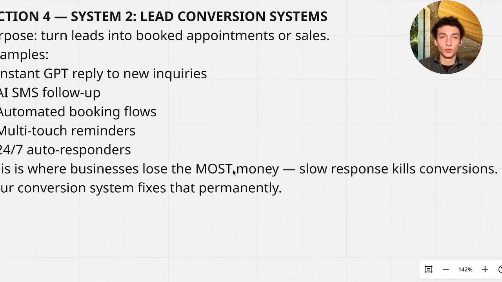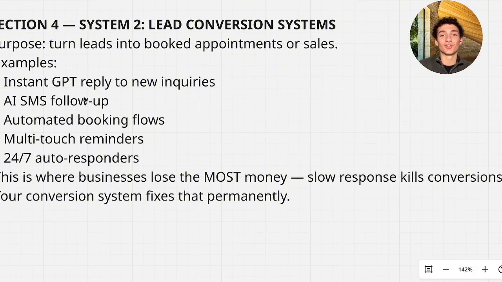All right, now system 2, lead conversion systems. The purpose of these is to turn leads into booked appointments or sales. So some examples could be instant GPT reply to new inquiries, AI SMS follow-up, automated booking flows, multi-touch reminders, or 24/7 autoresponders. This is where businesses lose the most money. Slow response kills conversions. You can do the research on this if you'd like. People are always more likely to go with the person that picks up first, obviously, because they can get there the fastest.